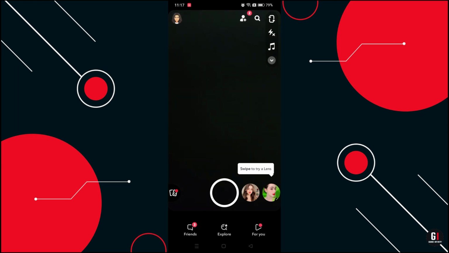In this video, I'm going to show you how to remove the quick add suggestions feature on Snapchat. So let's get straight into it. So here we are on Snapchat.